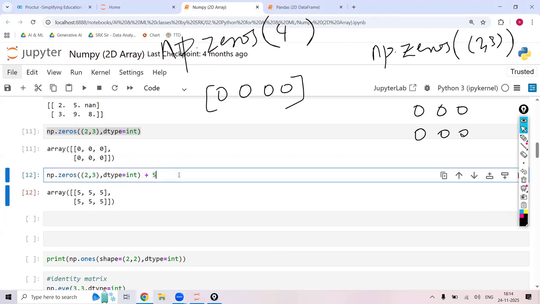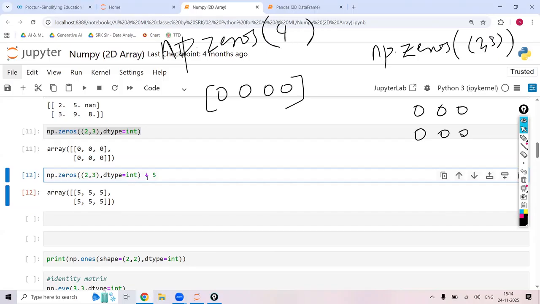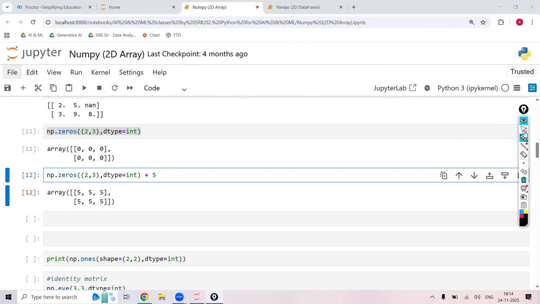Now, next, np.zeros. First, we can create np.zeros with shape 2 comma 3. This 2 indicates two 1Ds, first 1D, second 1D. 3 indicates how many values in each 1D. So it is going to create a 2-dimensional array of zeros like this, and everything will be filled with the values.